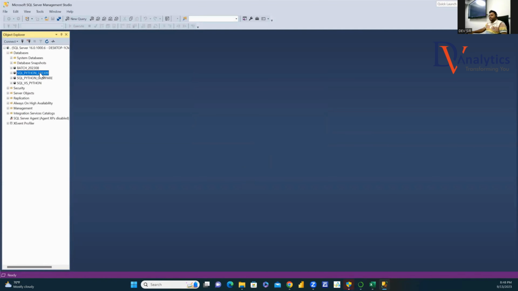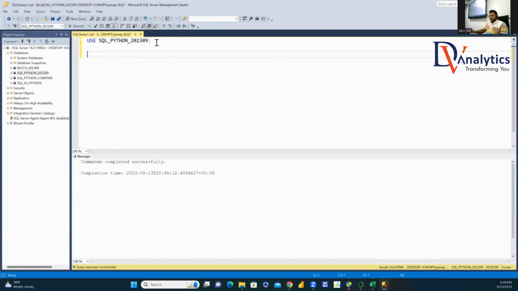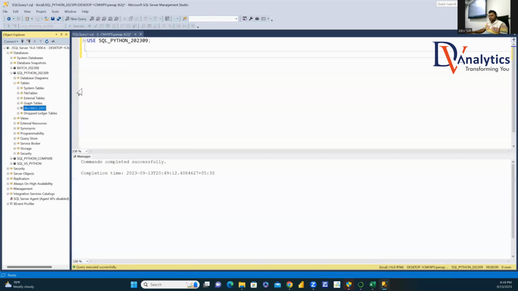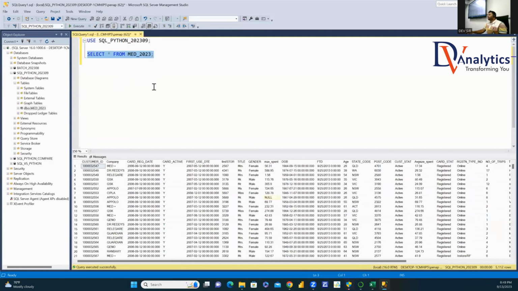Let's say we'll go for SQL Python 2023-09. How would you call this? Use. Database name is what? SQL Python. Right? This is my database name. In this database, I have a table. What's the table name? Select star from made underscore. If I run this program, did I get my output here, guys? Right? I want to go for importing this data to what?